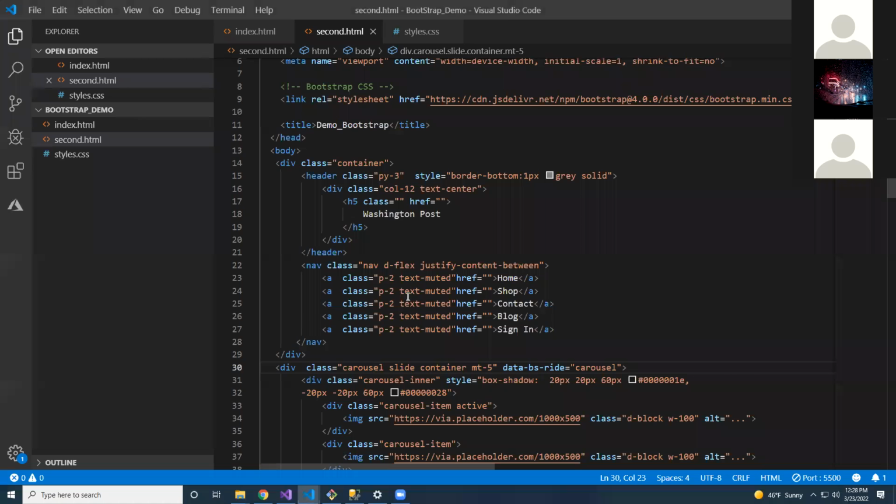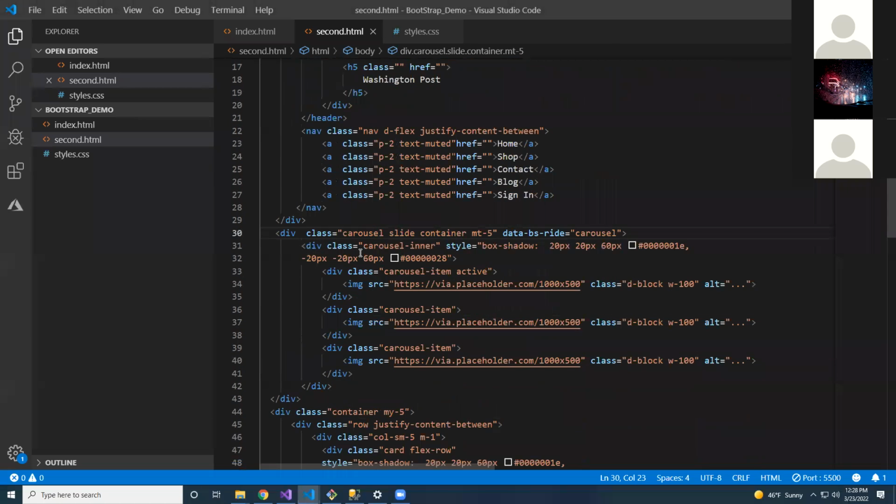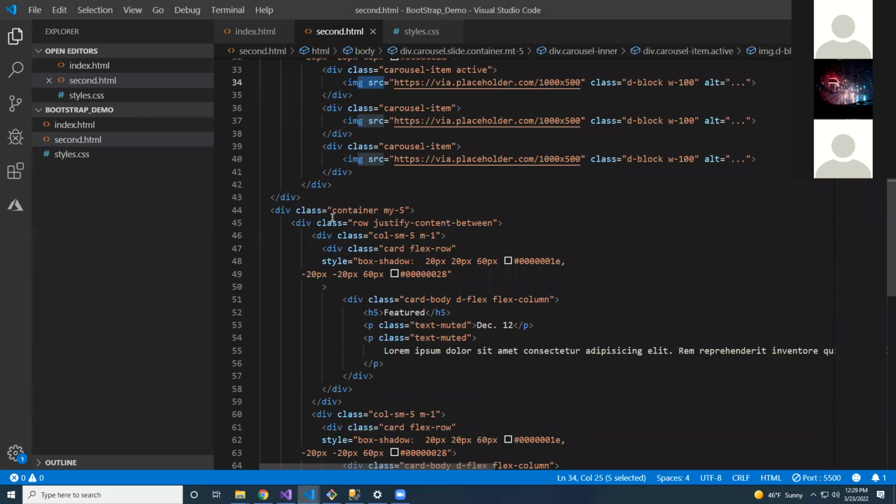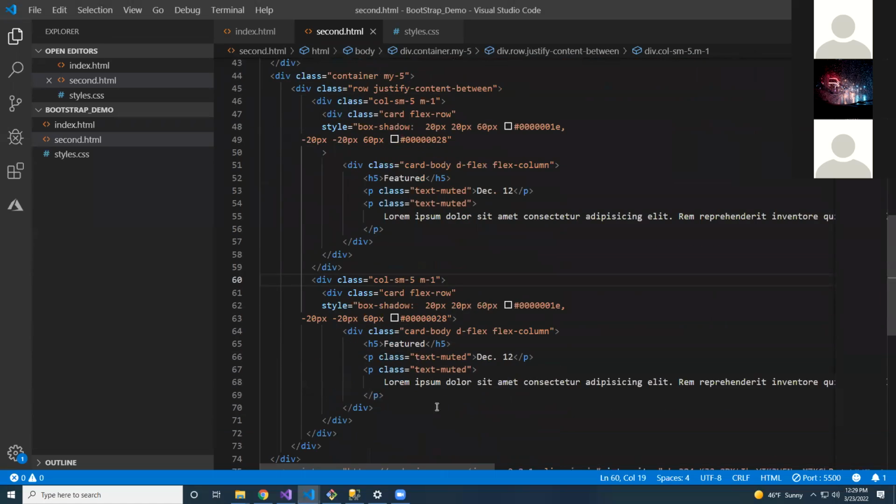Okay. Next, we have a carousel slide container. I'm using the same image over and over again, so you can't see the slide. But basically, this is just a carousel from Bootstrap, and we use different divs and images to scroll through. Real simple. Finally, we have a container with a row inside of it, and then 2 columns that take up 5 column spaces each. All right, and then we have another div with a card body contained inside each one of those containers.